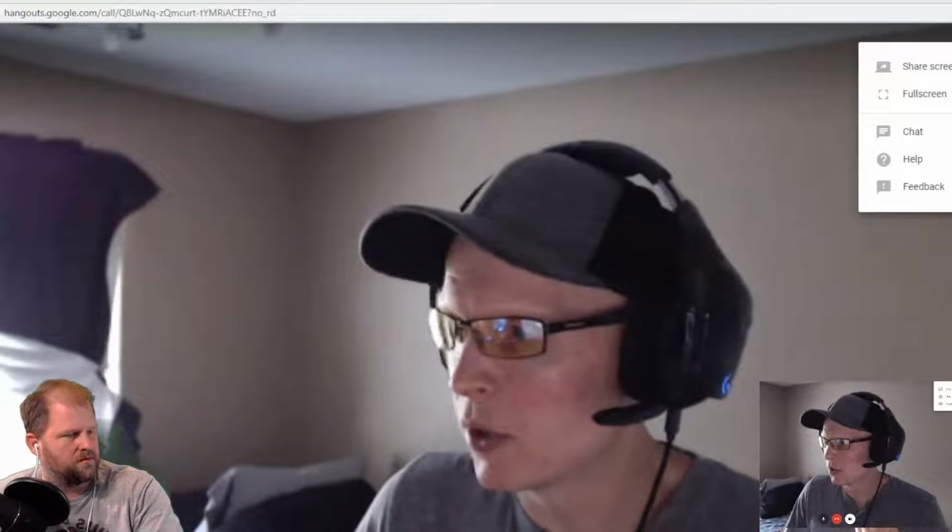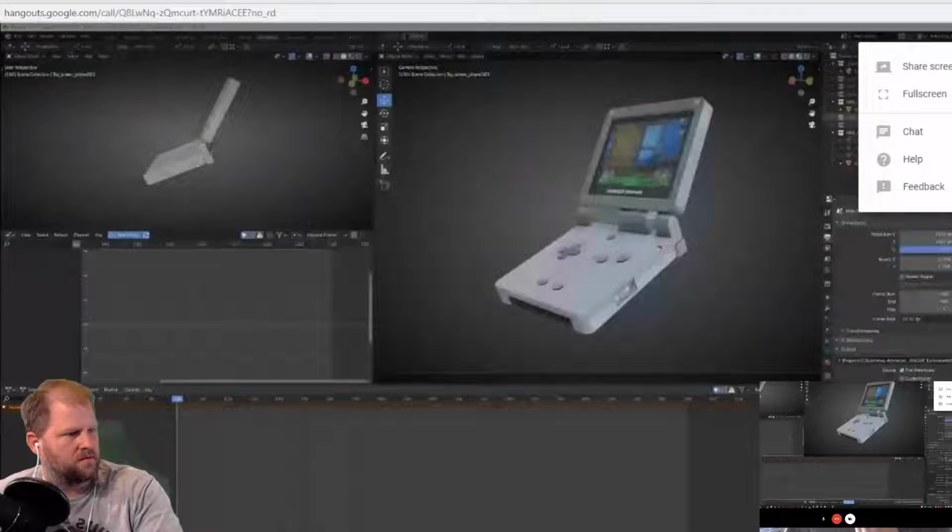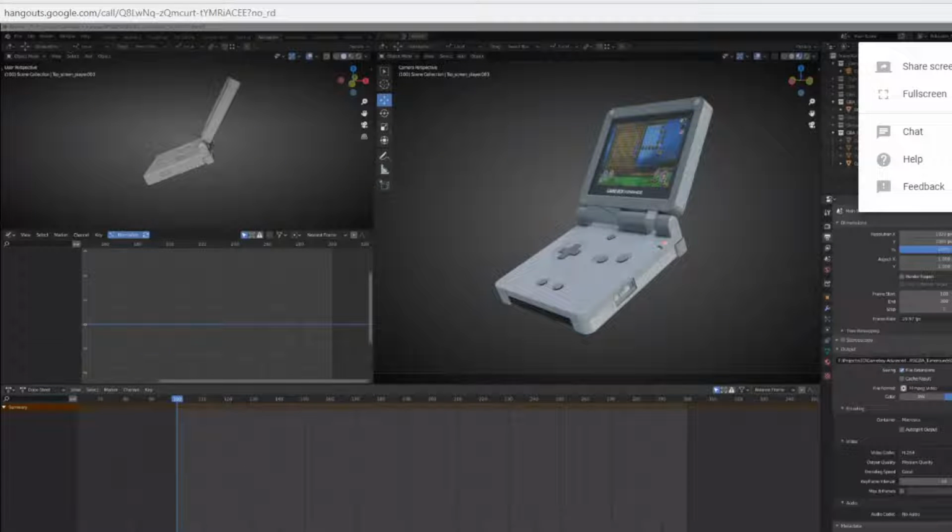Okay. So my background, and I've shown this Game Boy project now for a few months because I'm working on it in my free time. It's slow going, and I keep on adding things for me to do. But let me know when you can see my screen. Yeah, we can see your screen now.